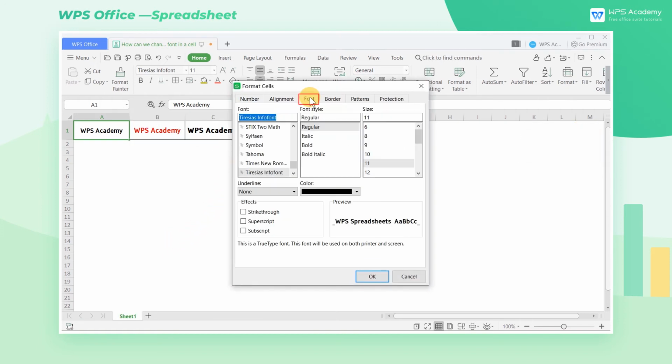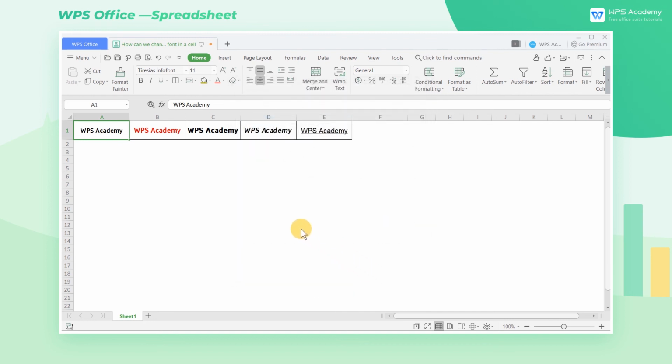Click the Font tab in the Format Cells dialog box. We can change the font settings mentioned above and add effects for the contents. Effect settings include strike-through, superscript, and subscript. We can see the font effects in Preview. Click OK. The final font effect will be adopted in the selected cells.